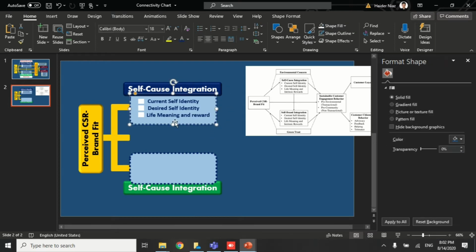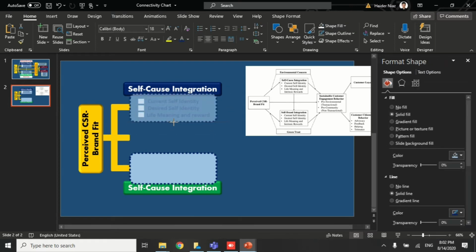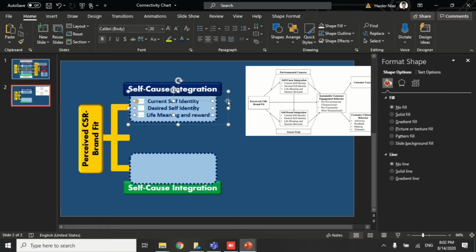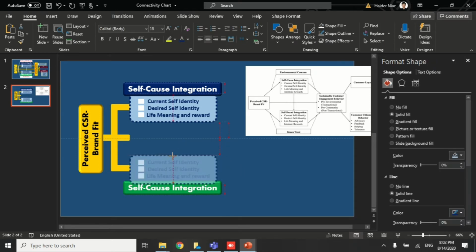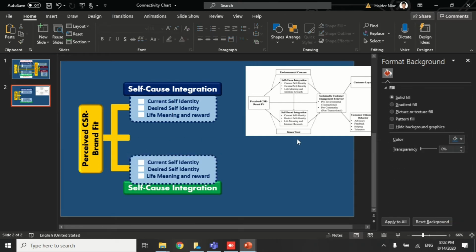Once we are done with this one, I'm going to reduce the extra space for the block, and then simply copy this shape again, paste it, and Control Shift and drag it down for the second shape. Now this part is done, and these parts also have extra space, so I'm going to reduce the extra space.